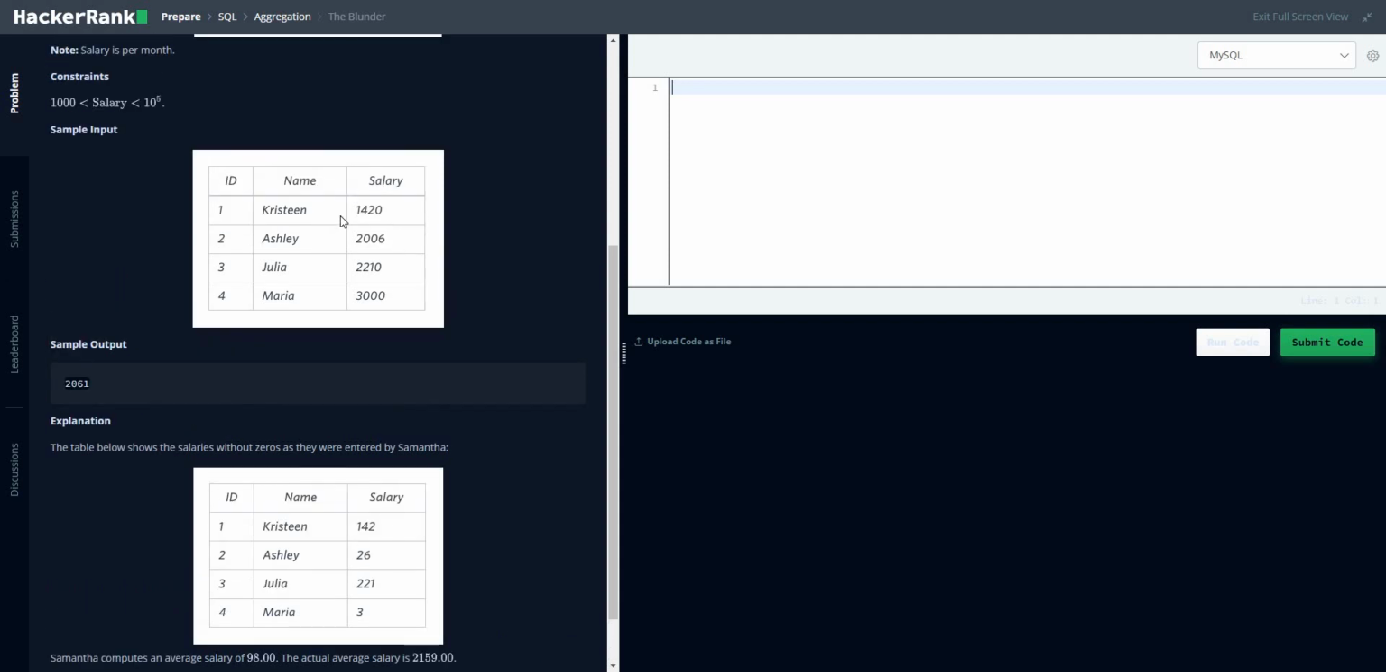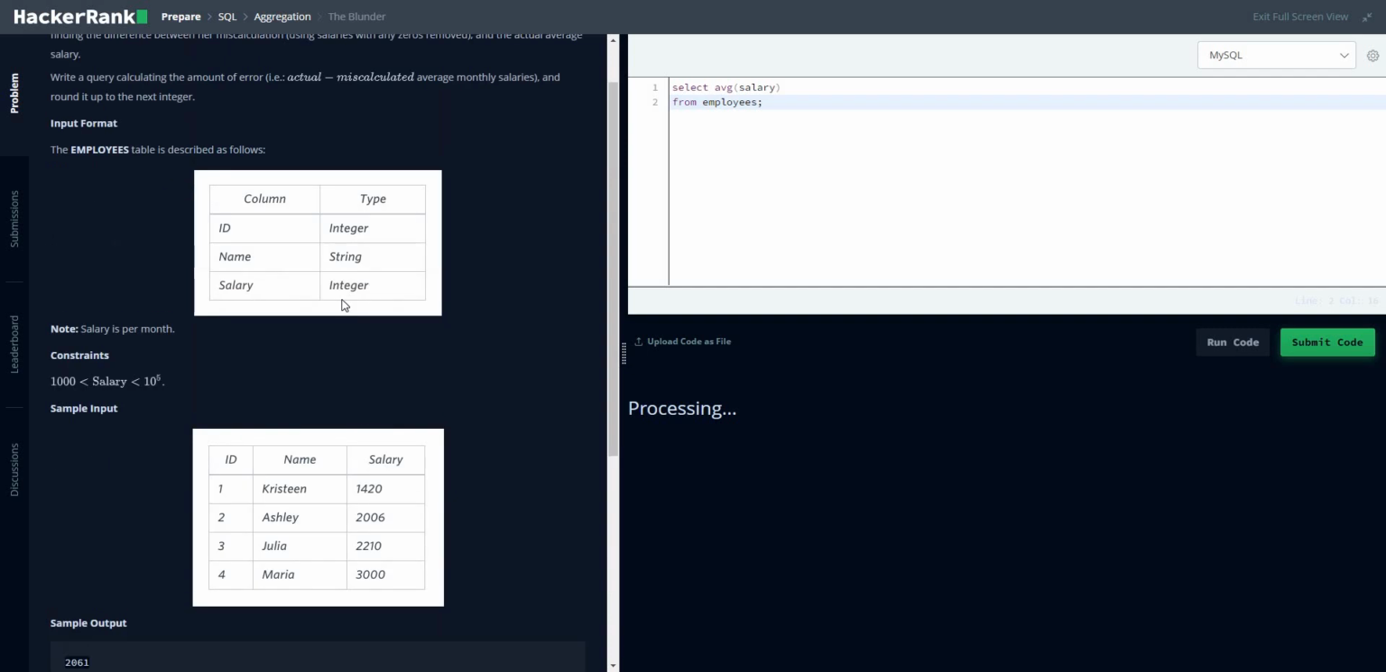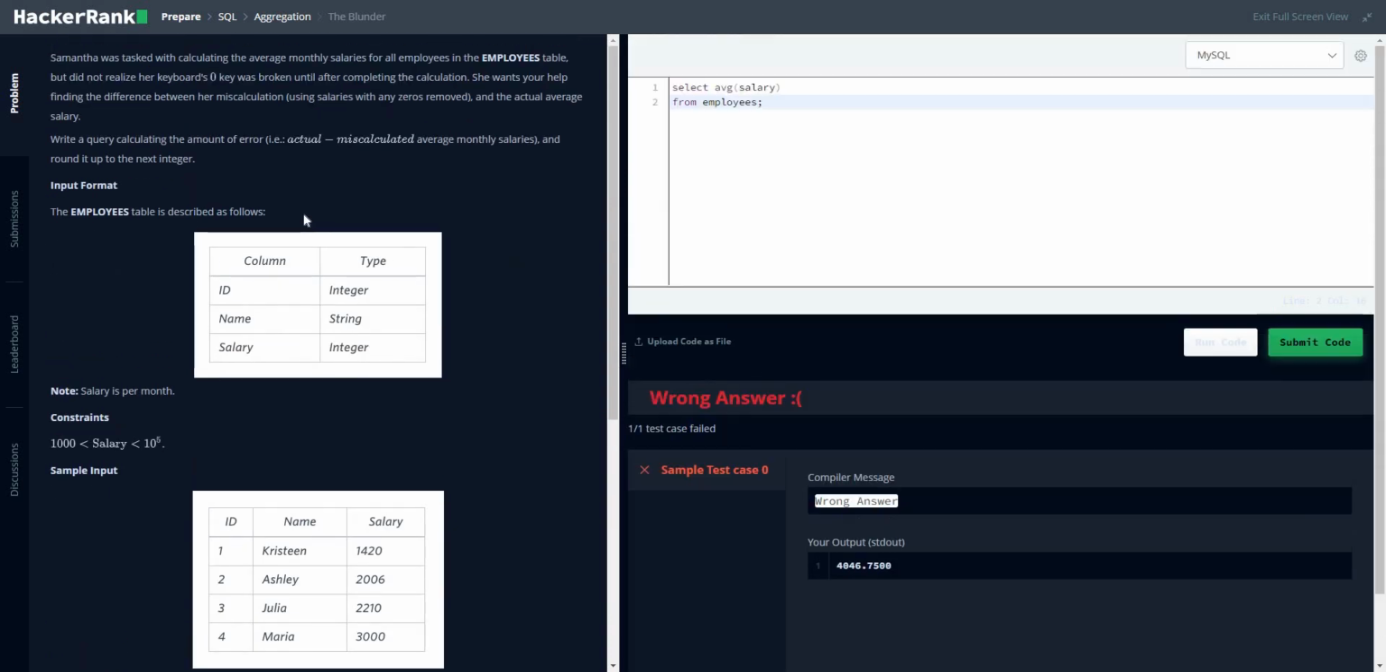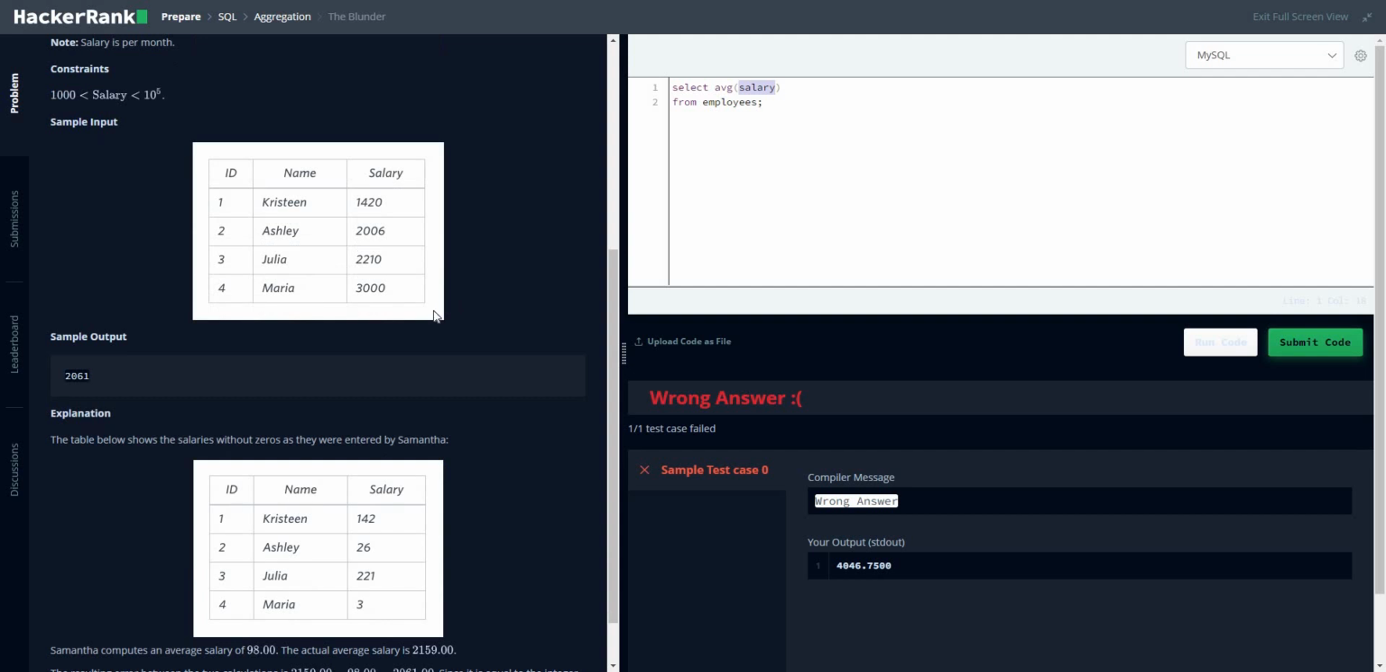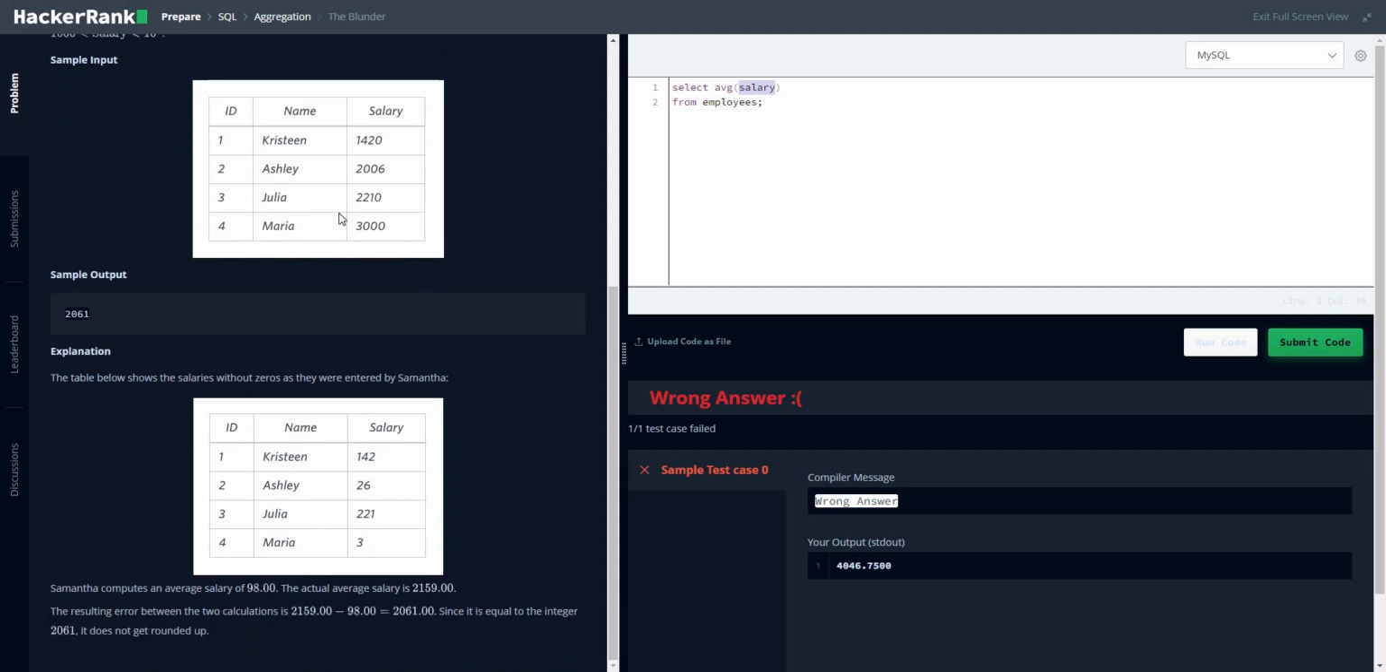So our table looks like ID, name, salary, and if we do select average, she was calculating average, right? So let's say we select average of salary from employees table. Now this will work fine. But they want the difference between this. So the actual average will be this, and they are saying that her 0 key was not working, so we have to remove all zeros.